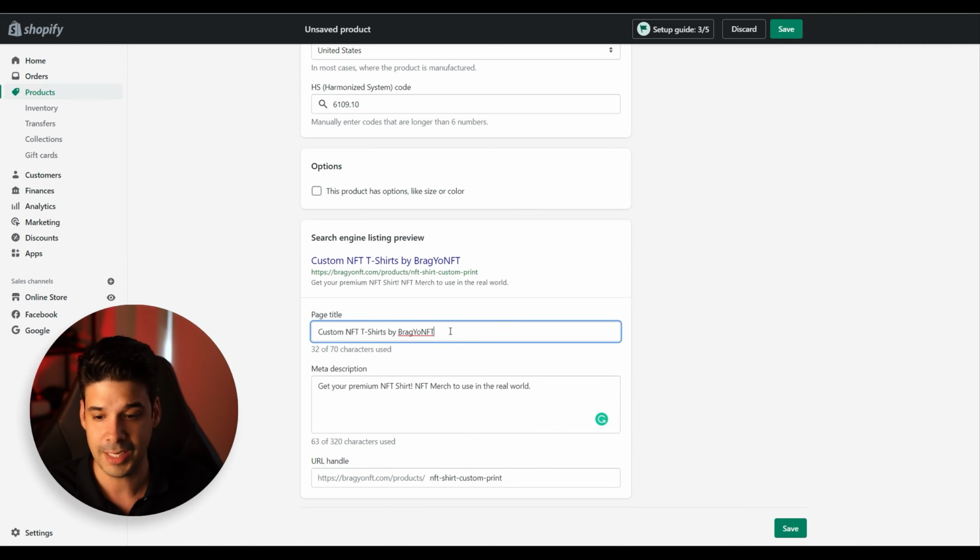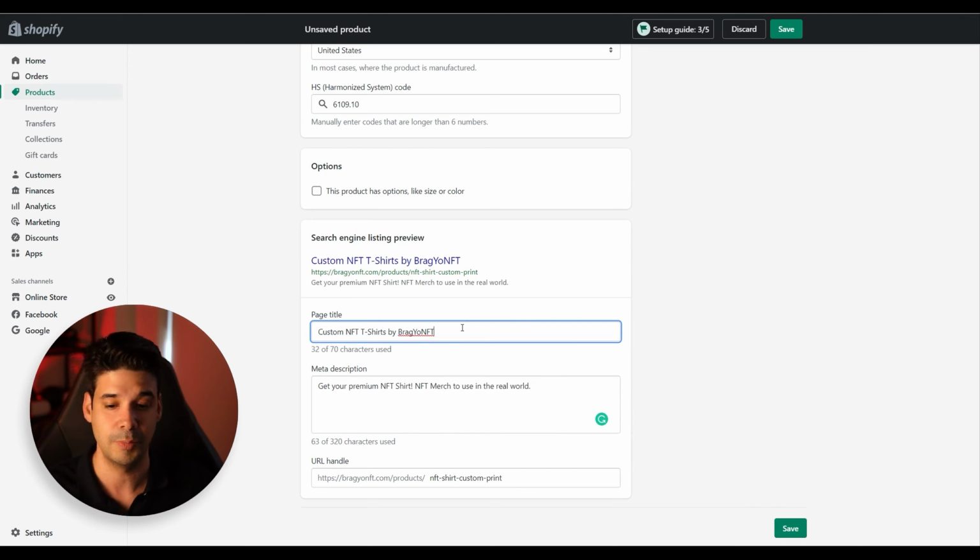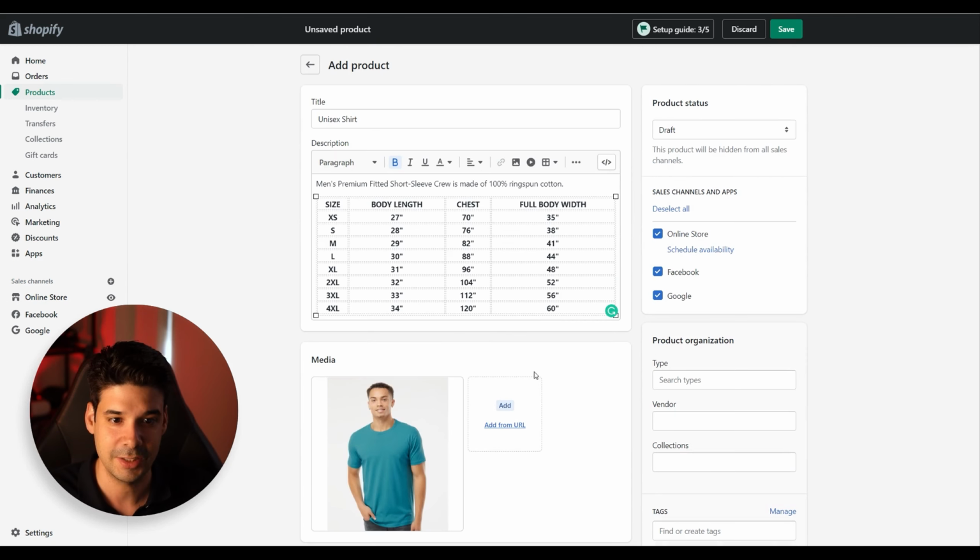So see how many times I use "custom NFT shirts," "custom shirt." That's because I want Google to make sure that this is what this product is, all right? So let's go back up. Here you will choose the sales channels that you want to sell this at. So for now, I have online store, Facebook, and Google. And this is basically if you have a Google page or a Facebook page, it will also upload to there, all right?